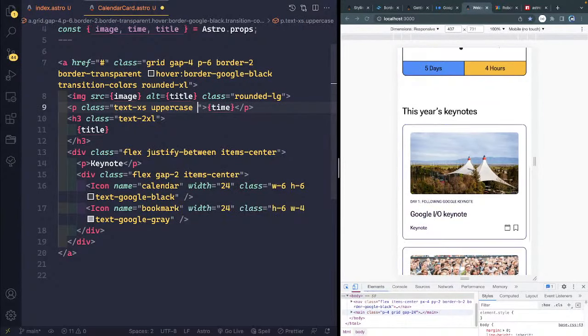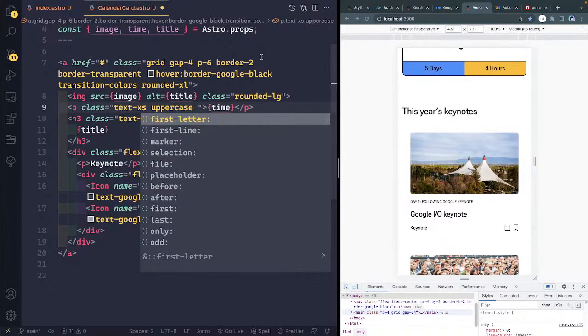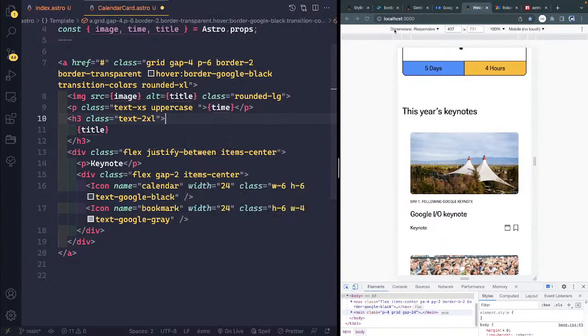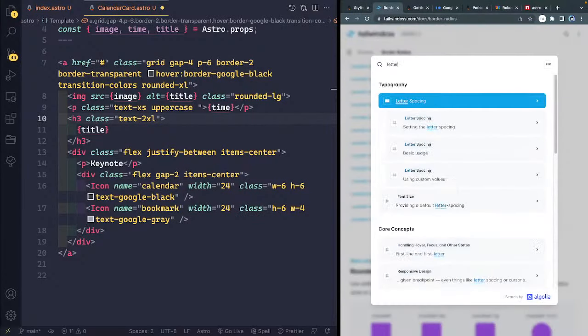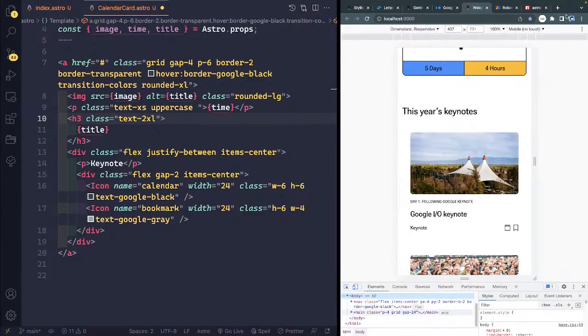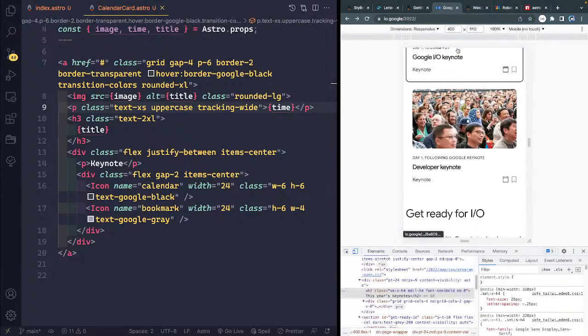Let's do on this right here, leading. What is that thing called? Nope. Let's see if we can figure it out. I don't remember. Line, let's see, letter spacing. I can't remember what, tracking. That's right. I think these are designer terms, and I'm not a designer. I mean, I'm not really a web developer either, but nobody has to know these things. Tracking, let's do wide. Yeah, I think that looks okay.